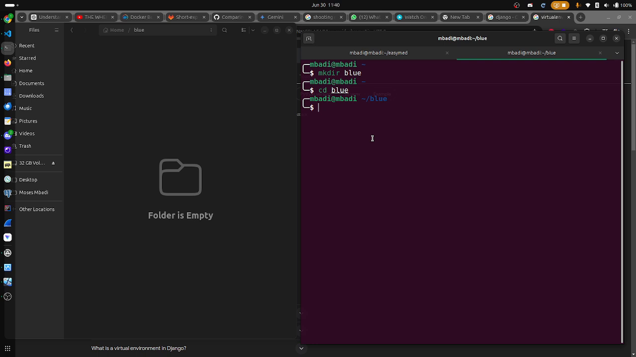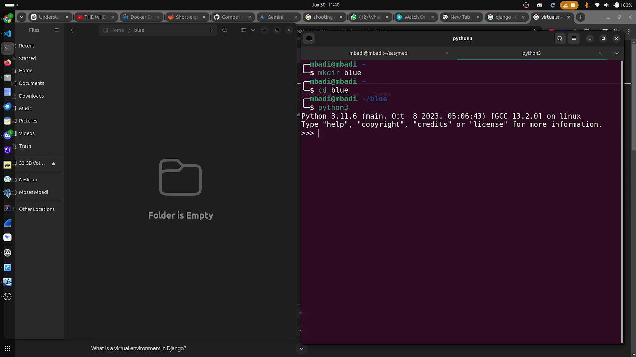So first we need to confirm that Python is installed, because remember we are trying to create a Django project and we want to separate the dependencies. So we'll confirm that Python is installed. In my case, it's Python 3.11.6. Let's exit, and then we need to confirm if virtualenv is installed.